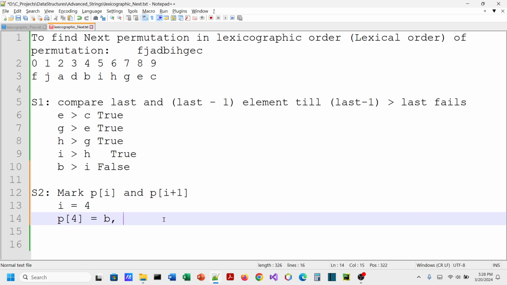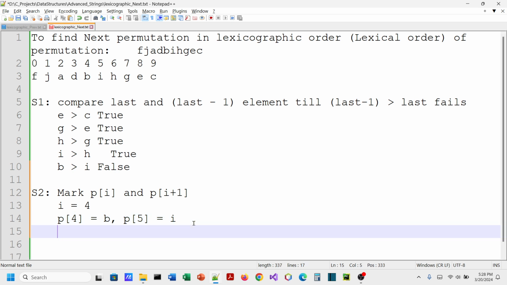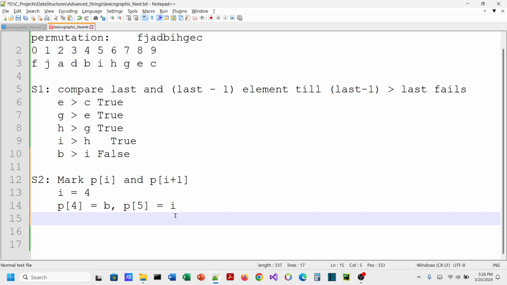P of 4 is this, and then P of I plus 1, which is essentially P of 5, is I. So P of 5 is I. Now having done this step of marking, we will compare the elements.